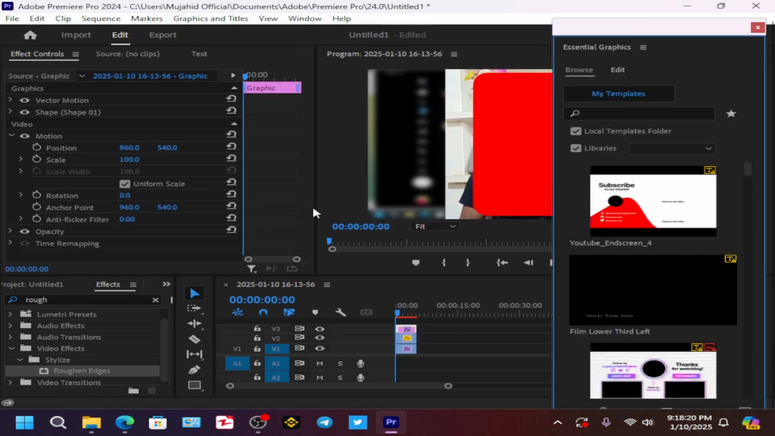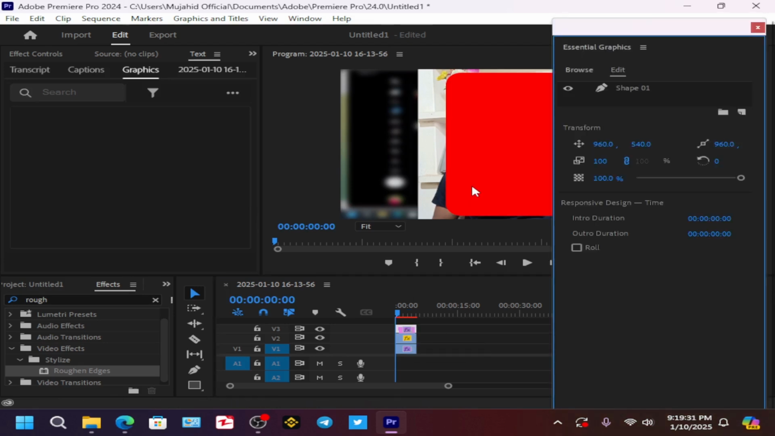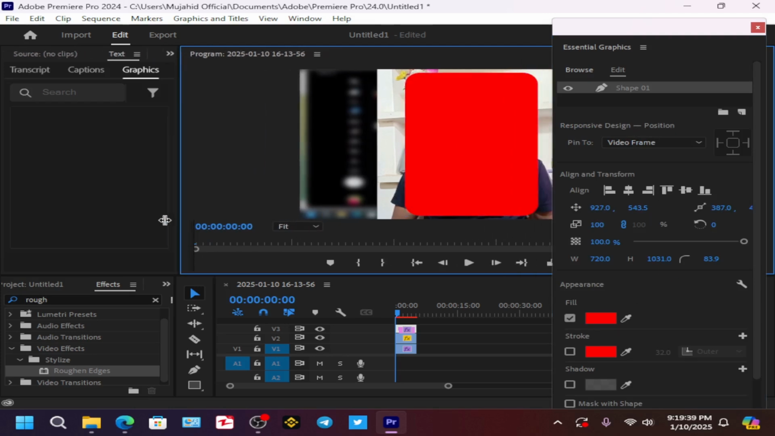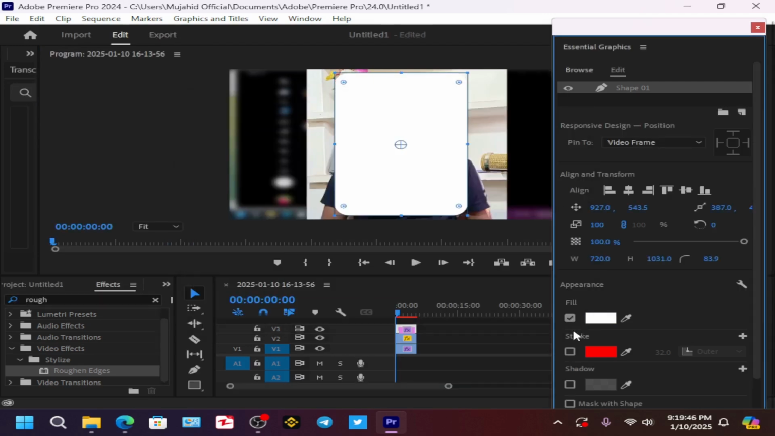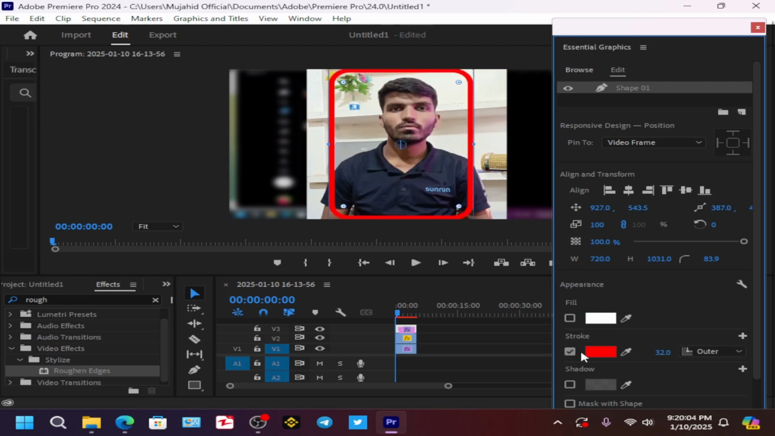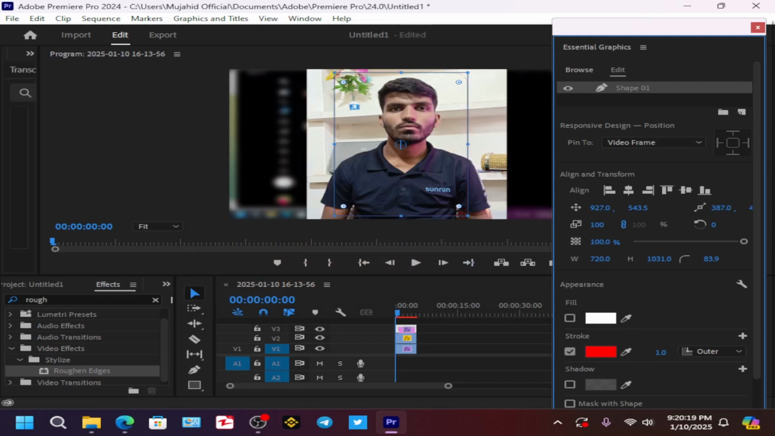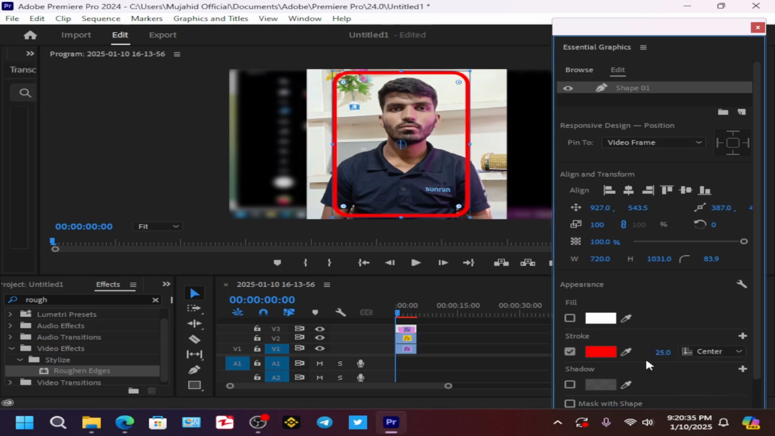One more thing, my friend: if you want to edit this rectangle, double click on it and click once on the rectangle, and this edit panel will show up here. Let me expand it down, and you can change the fill color to whatever you want. For example, I want white. You can also do other things as well. Turn off this fill, check on the stroke, and you can change the color to whatever you want. I am doing it red. Increase or decrease its stroke width, so I want to keep it something like 23 to 25, and you can select outer, inner or center. I am doing it to center.